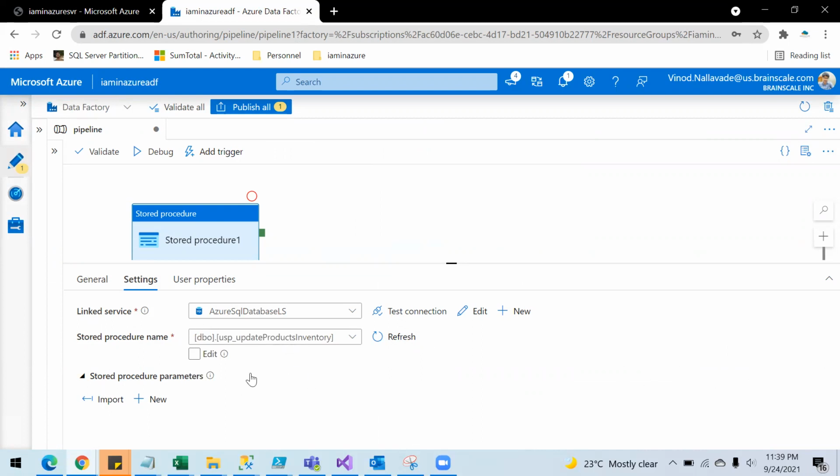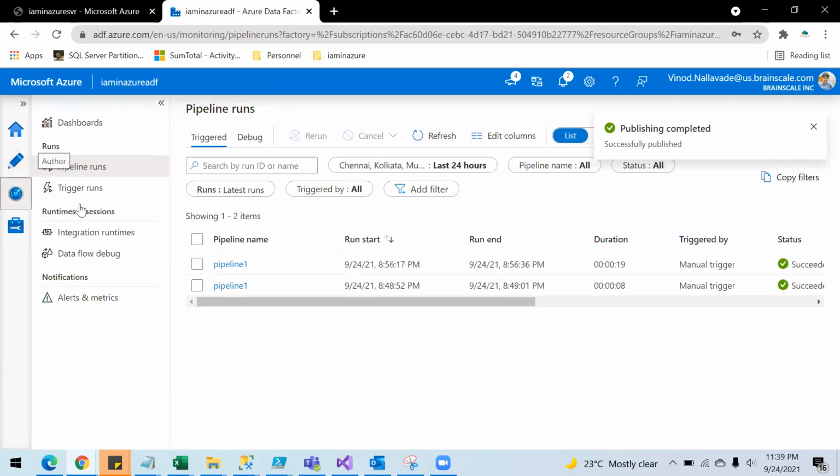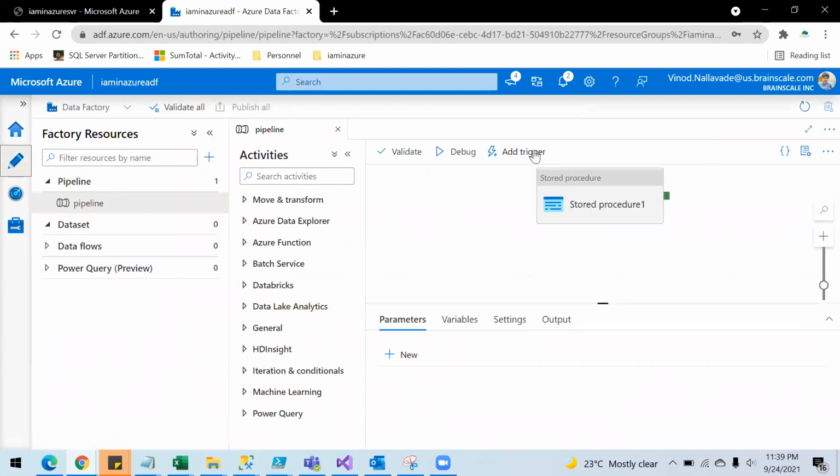If your procedure has parameters, you can add them here, or else you can leave this and just publish it. So this will publish my pipeline. Once I have this pipeline ready, I can trigger it manually and show you how we're going to see the output as well. So this is published now. In the monitor section, I have some earlier runs, so you can just ignore them for now. Let me trigger this now.